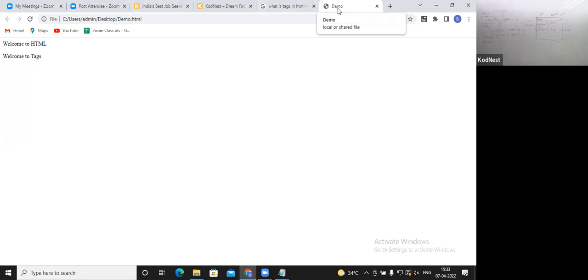Can you see demo here? This is a title. That is what I said, right? What is this? This is a title. This entire section is called the head. Can you see the title here? Demo. Demo is what? It is a title.